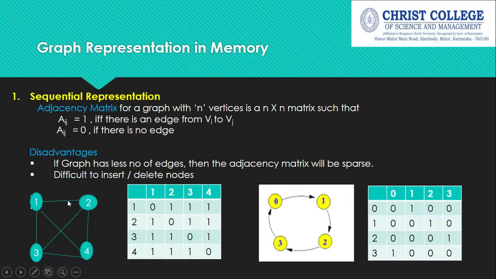In this example, the graph is undirected. There are 4 vertices, so it is a 4 cross 4 matrix. Wherever there is an edge between a pair of vertices, we represent it as 1. There is an edge from the vertex 1 to 2, 1 to 3, 1 to 4. That's the reason 1 to 2 is 1, 1 to 3 is 1, and 1 to 4 is also 1.